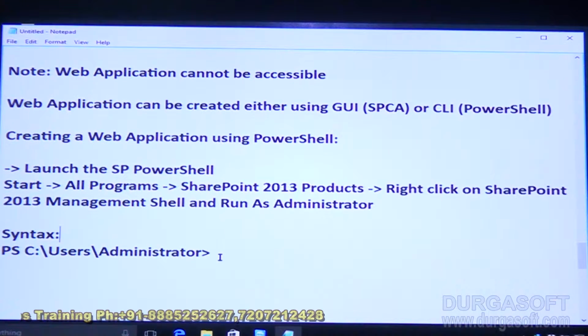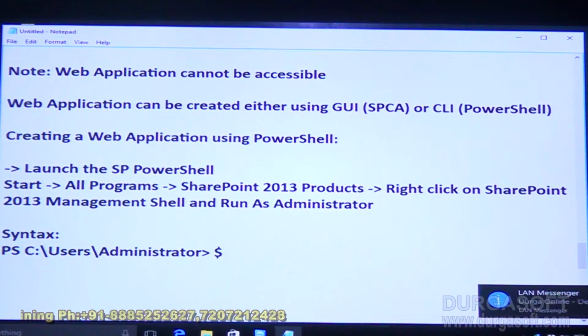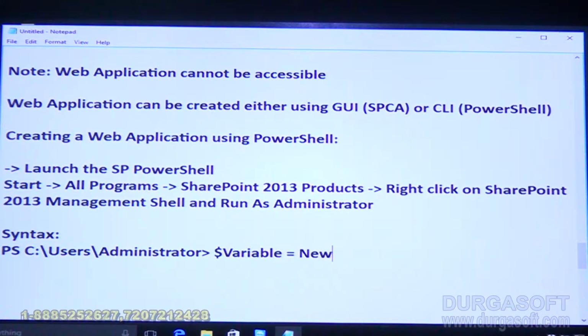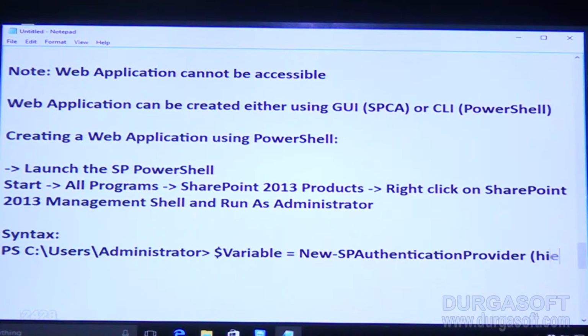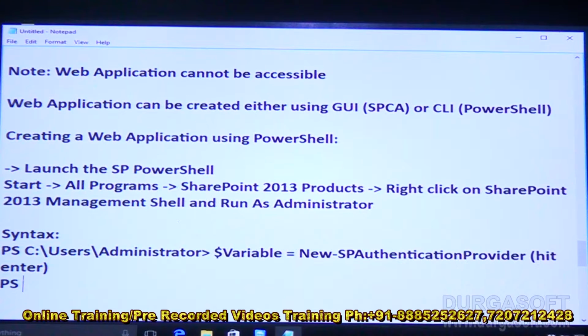First thing, create a variable, $somevariable, to store the authentication provider: New-SPAuthenticationProvider. Here you can hit enter. In the next line, you can see Users\Administrator. You can type this, but before that, let me show you the syntax.